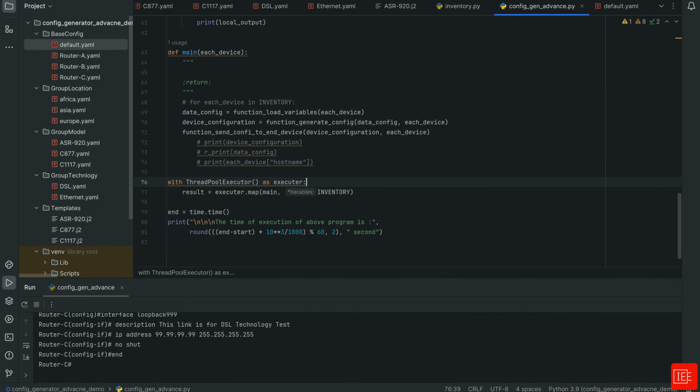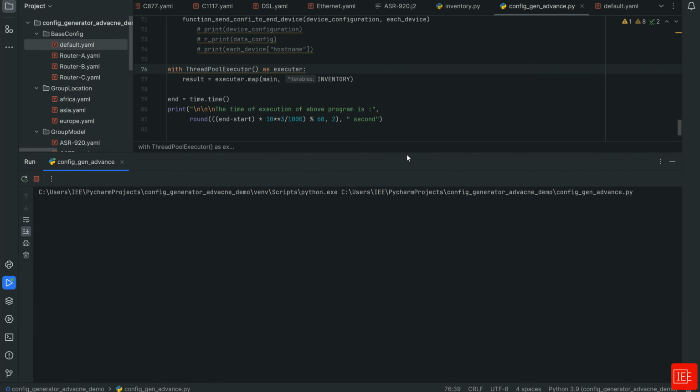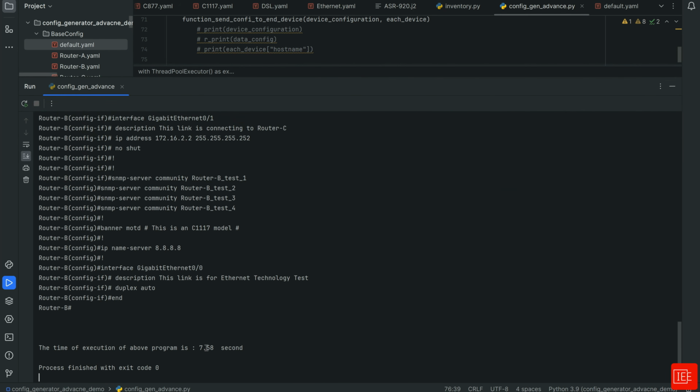So what I'll do next, I'm going to execute this and watch how long this will take. Okay, so it's a big comparison between 21 seconds and 7.5 seconds, which is a huge difference if you've got a multitude of devices that you want to configure at any given time.